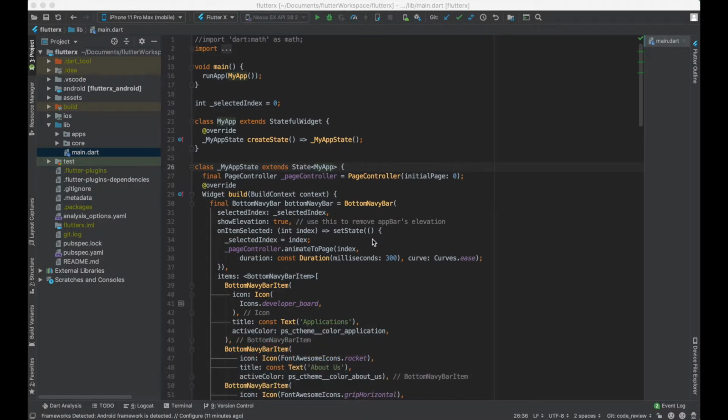In this tutorial, I'm going to talk about how to copy one ad from FlutterX to your new project. So before that, we need to create a new project.